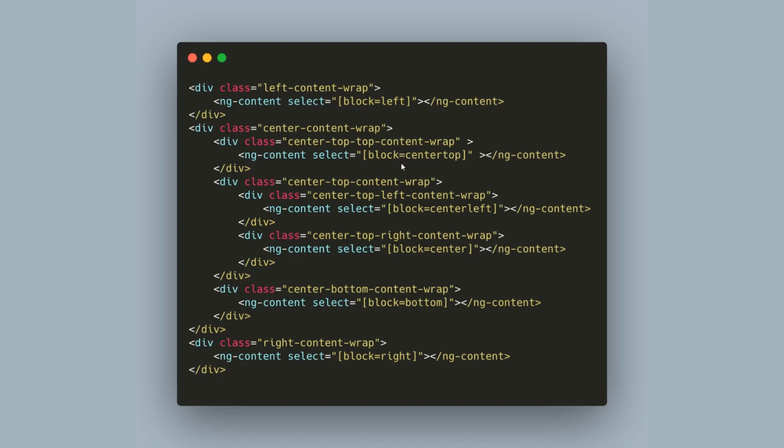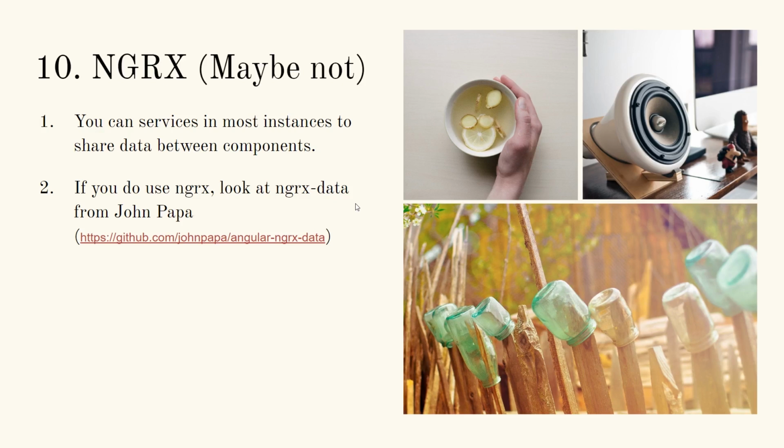This gets a little complicated if you're doing a lot of selects. It's something that you may not want to use, and it may violate the single responsibility principle, because now you're kind of mixing data between your parent component and your child components. But it is handy, and you definitely want to use this when you start building more complex components. And finally, NgRx.